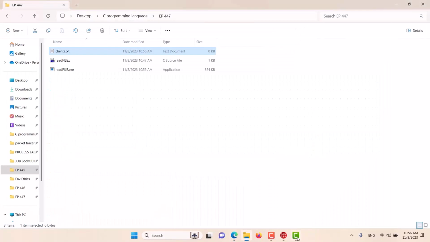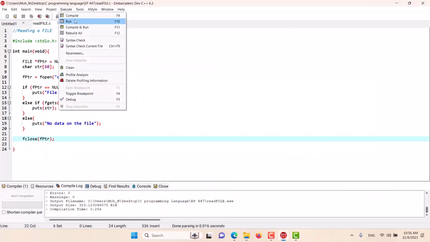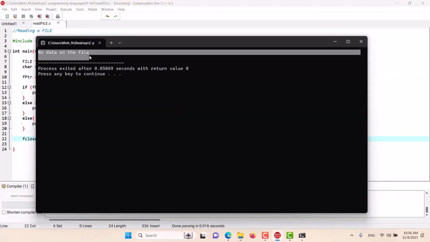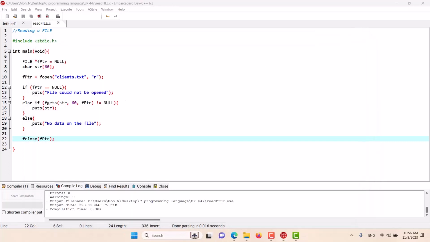Let's go and make it empty, basically save it now, and the file is blank. Let's go and run this program. And now you can see that no data on the file. Basically, we run this part of the program.